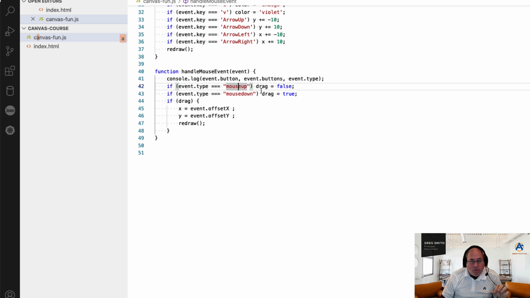And if it's a mouse up event, we're going to turn this flag or this variable called drag to false. If it's a mouse down event, we're going to turn drag on. In other words, it's true. The effect of this is that when we click on the object, we click the mouse down, we get an event. We're now going to start dragging the object around the screen. We need a variable to let us know when that happens.